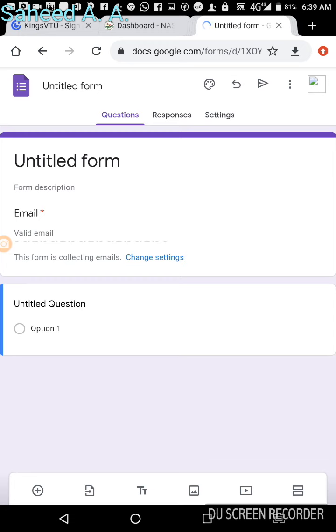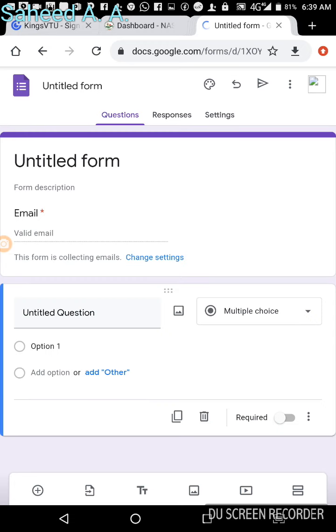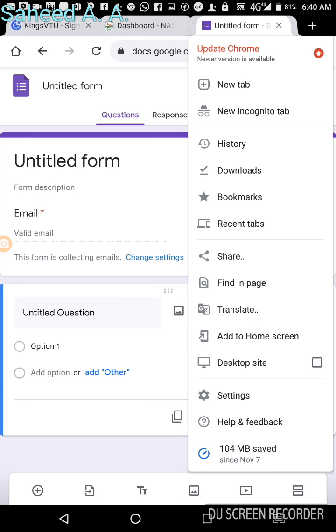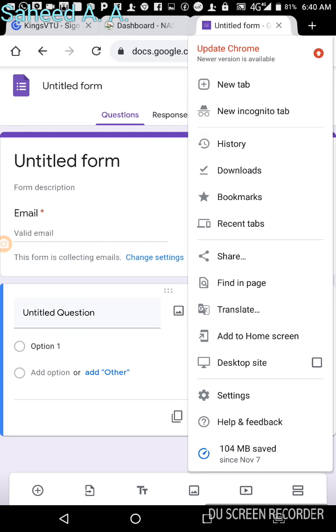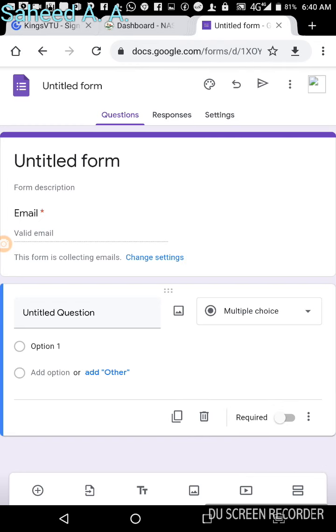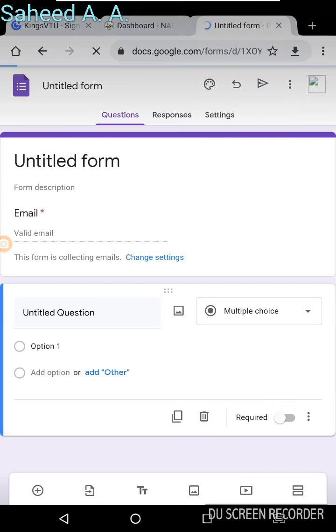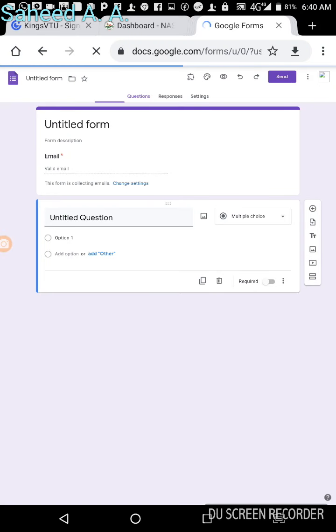And here you see this red circle that embeds a white arrow pointing upward. You have to click it. When you click it, it brings all these listed items: new tab, new incognito tab, history, download, bookmark, recent tabs, share, find page, translate, add to home screen, desktop site. This, you now click on this desktop site. Click on it, it changes the user interface. You can see it's now a bit smaller and I can see all it entails.